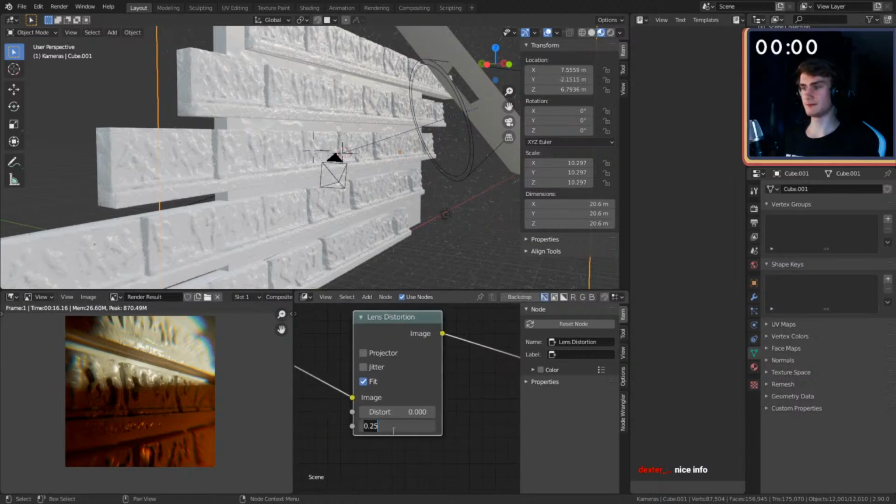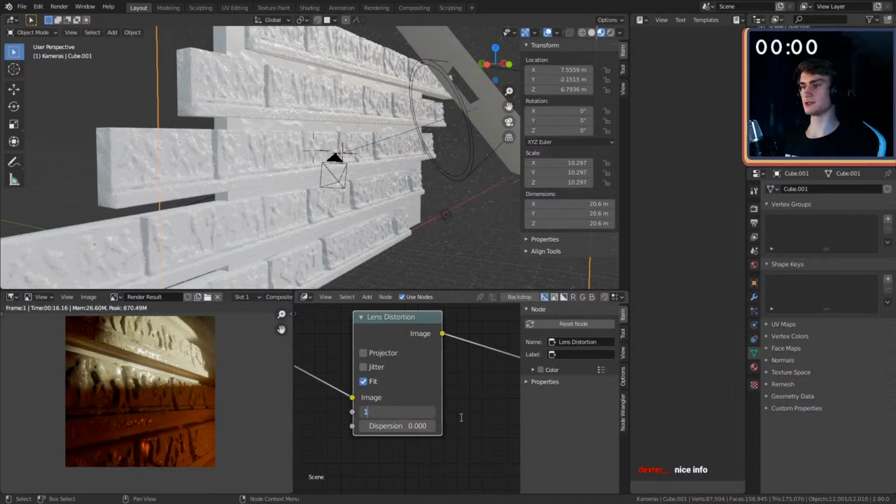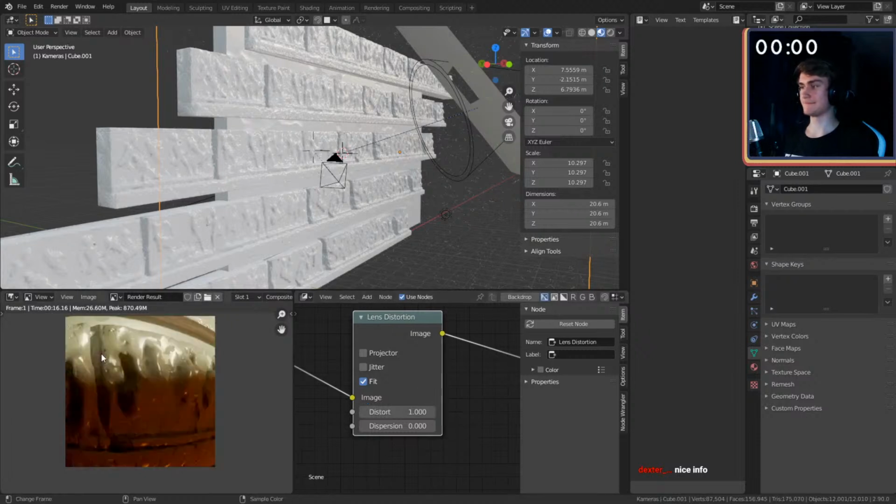The distortion does a similar effect, but it distorts the whole image. It's similar to a fisheye lens. If we put that to 1, you can see it pulls everything in the middle towards you, and everything else stays basically where it is.